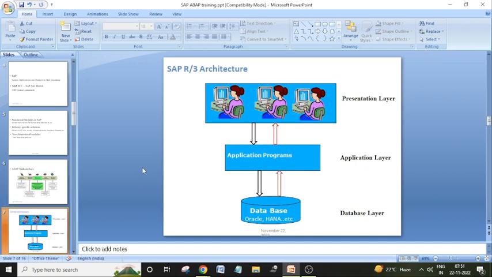Now we will see the architecture. What is the architecture of the SAP system? So we have three layers in SAP architecture. This is very important. So what are the three layers? Presentation layer, application layer, and database layer. So what is the presentation layer?